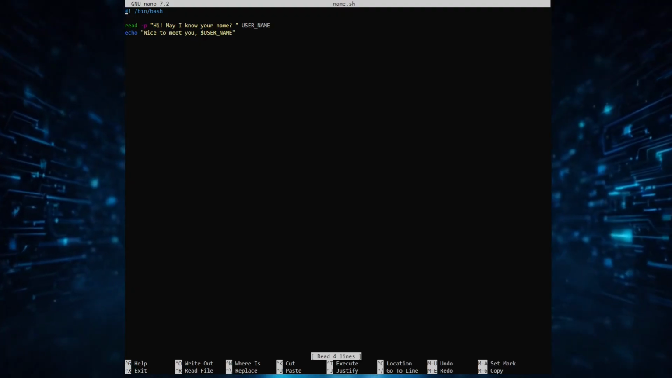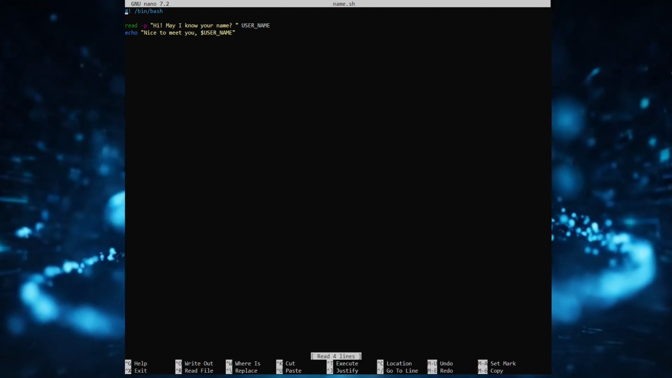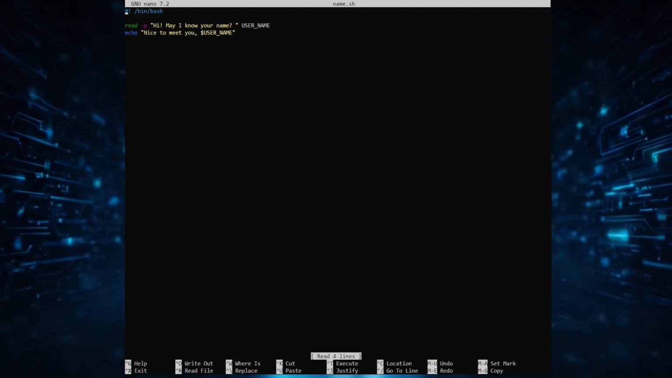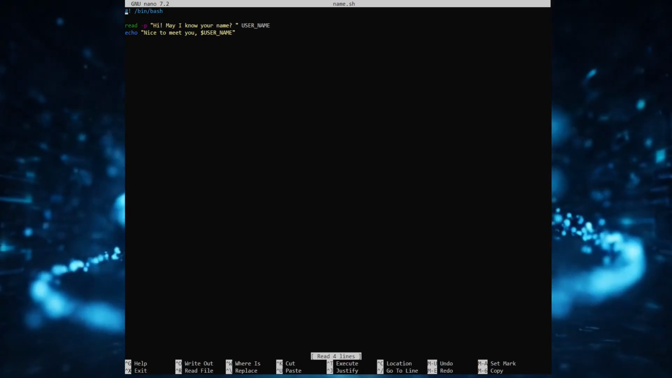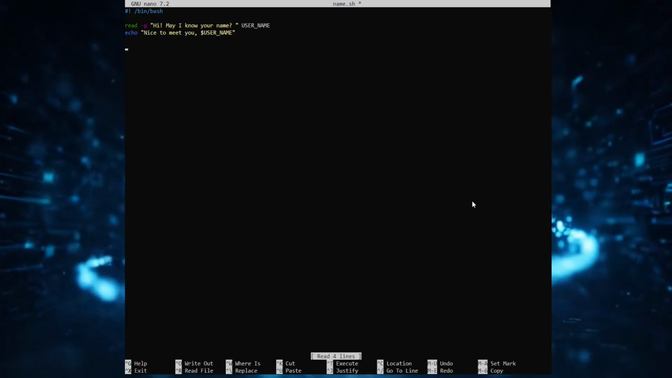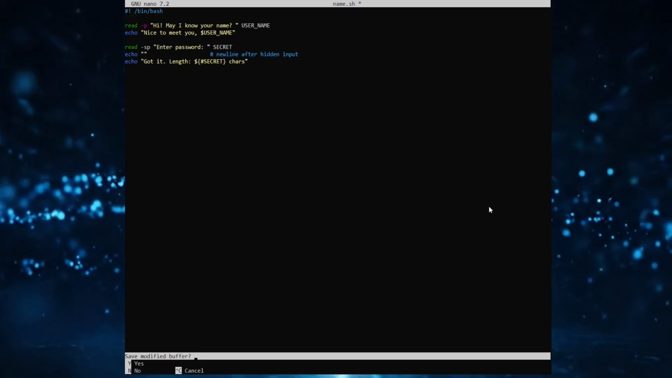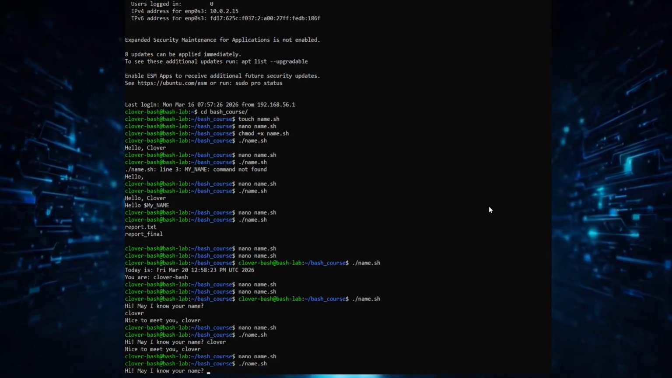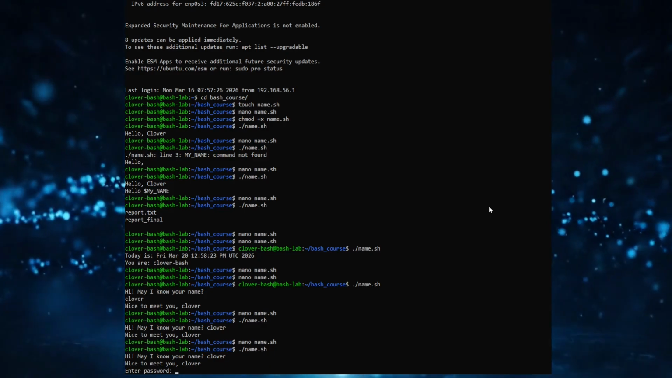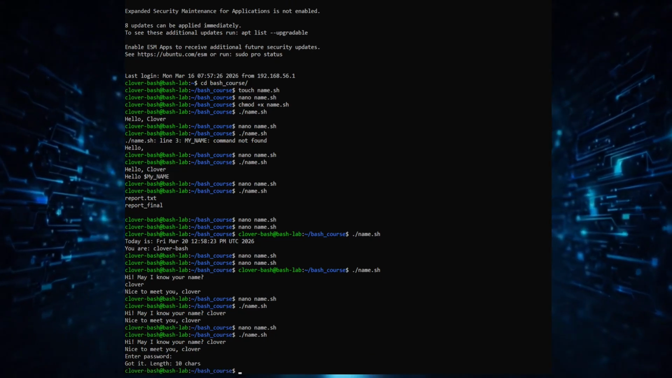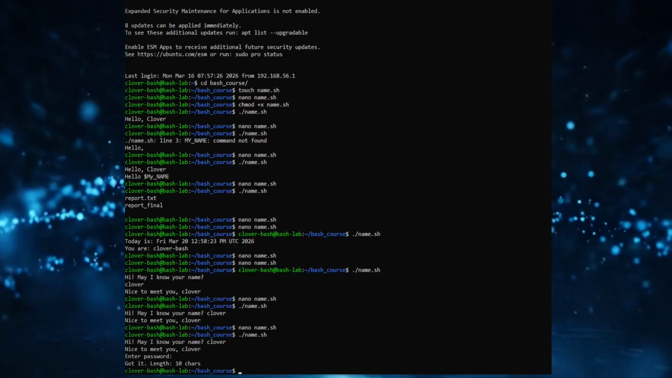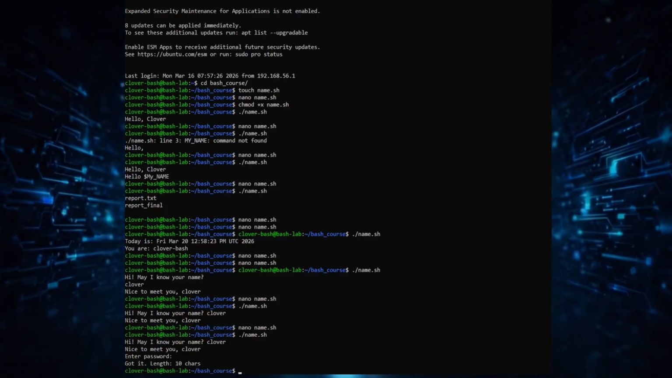One more read flag worth knowing right now. -s for silent. When you use -s, the characters the user types don't appear on the screen. This is how you ask for a password. Okay, you can also read multiple variables in a single read command. Each word the user types maps to the next variable in order.